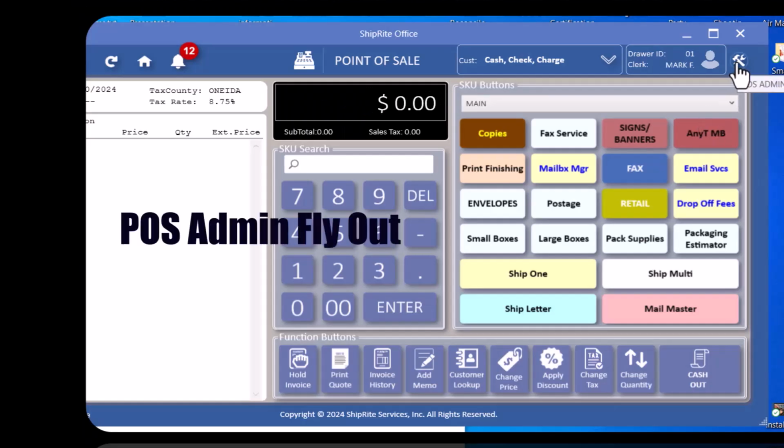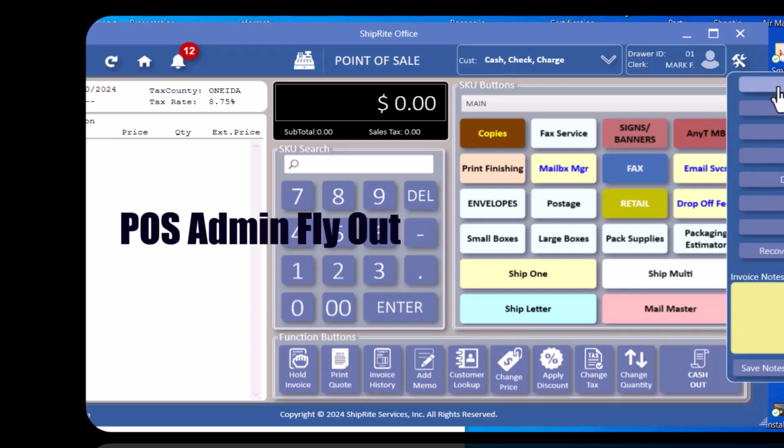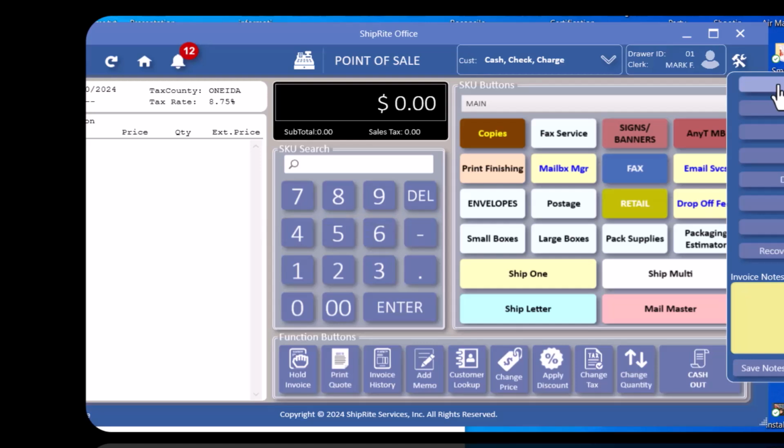At the top right, we have our point of sale admin button. You click on that and you get a flyout. The flyout has several choices on there. Inventory setup, which we'll cover in a separate video. Close drawer. This is when you want to close your drawer. Keep in mind that if you're in the point of sale, your only choice to get out is to close the drawer. Cash paid out, if you're paying window washers or carpet cleaners, cash out of the drawer.